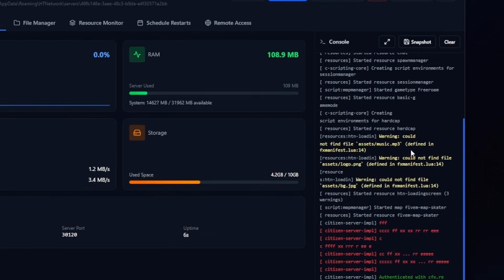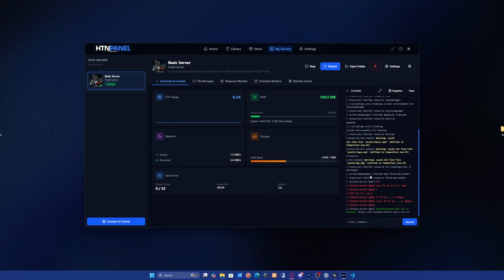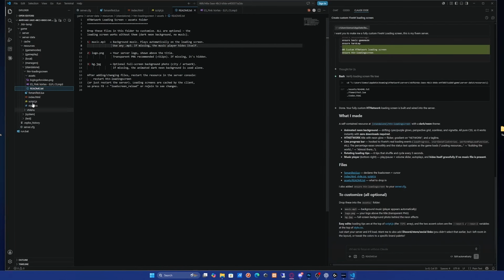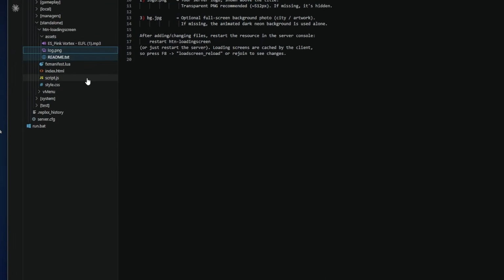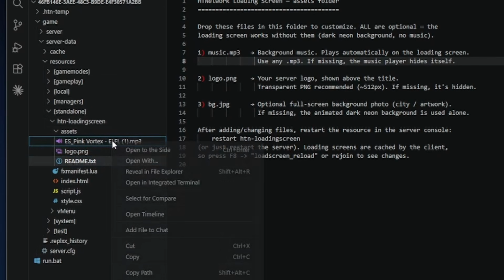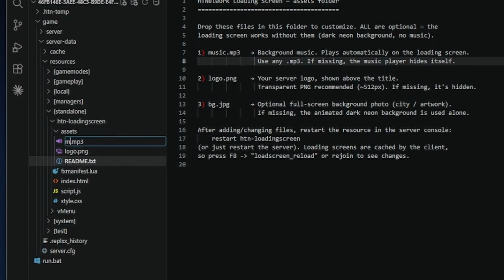Warning, could not find file music.mp3, the logo, or the background. So it actually does need to be named those specific things. I don't think it really specifies that, to be honest with you, but okay, we'll rename them real quick. So this needs to be called logo. So we'll rename that to logo. And then the music needs to be called music.mp3. So we will rename this one to music.